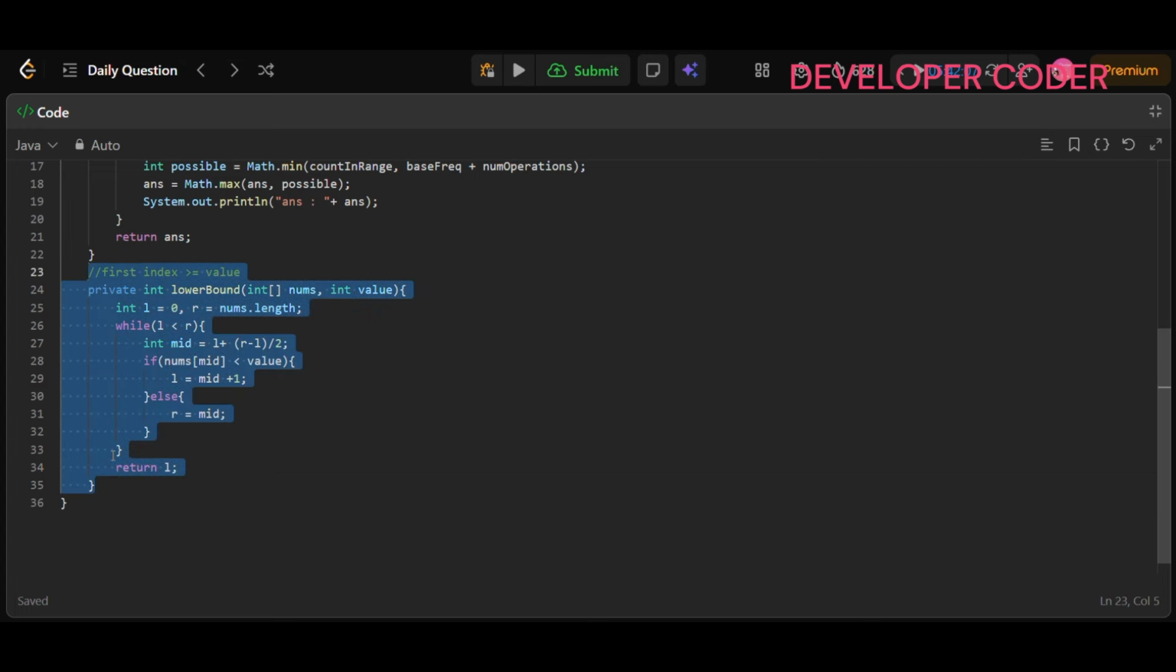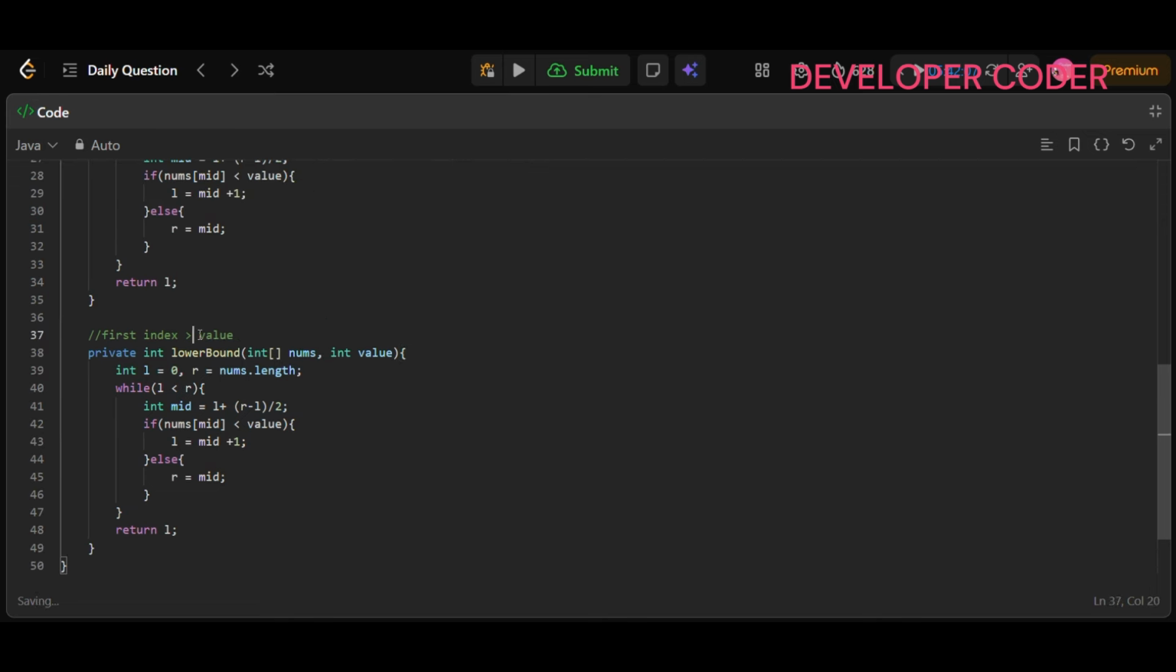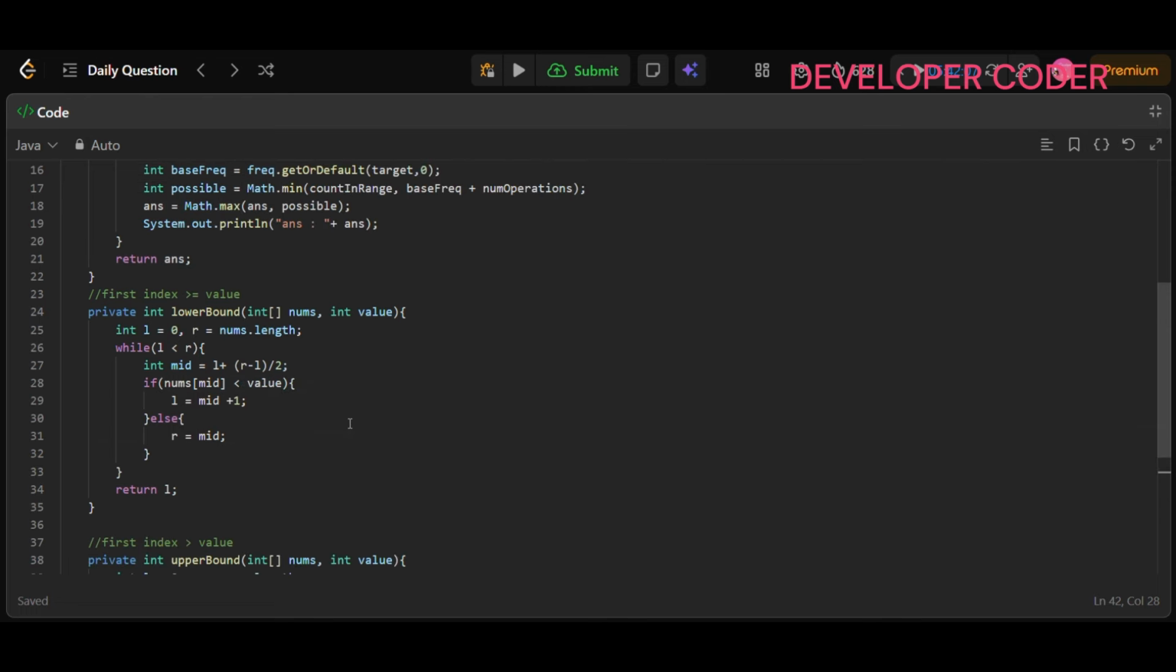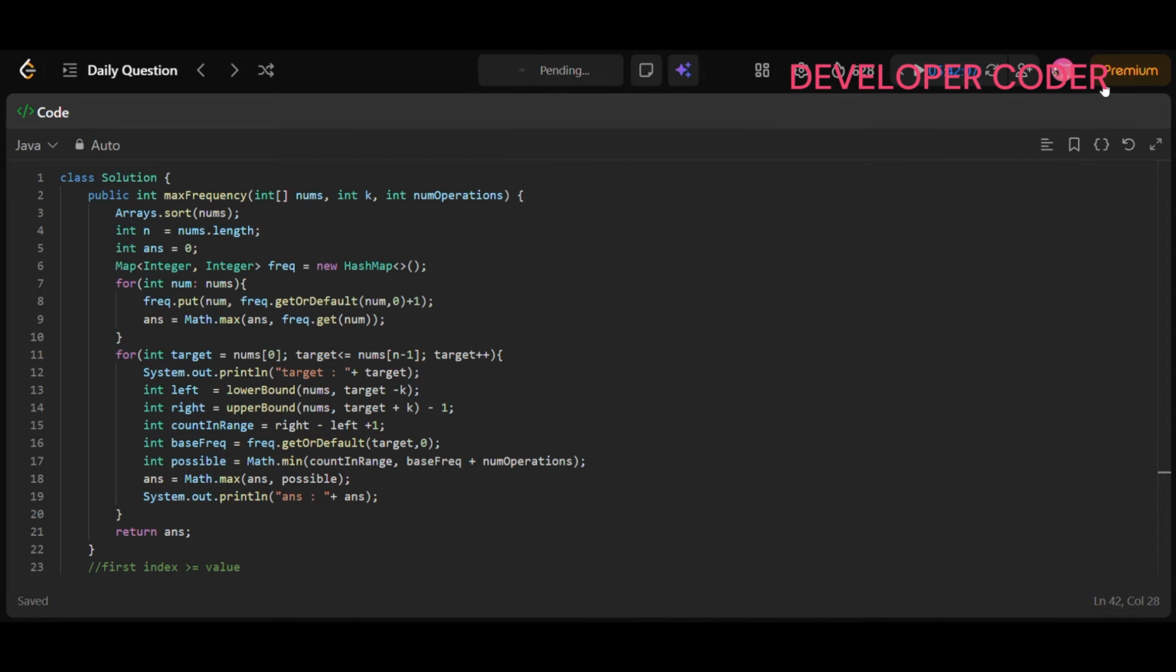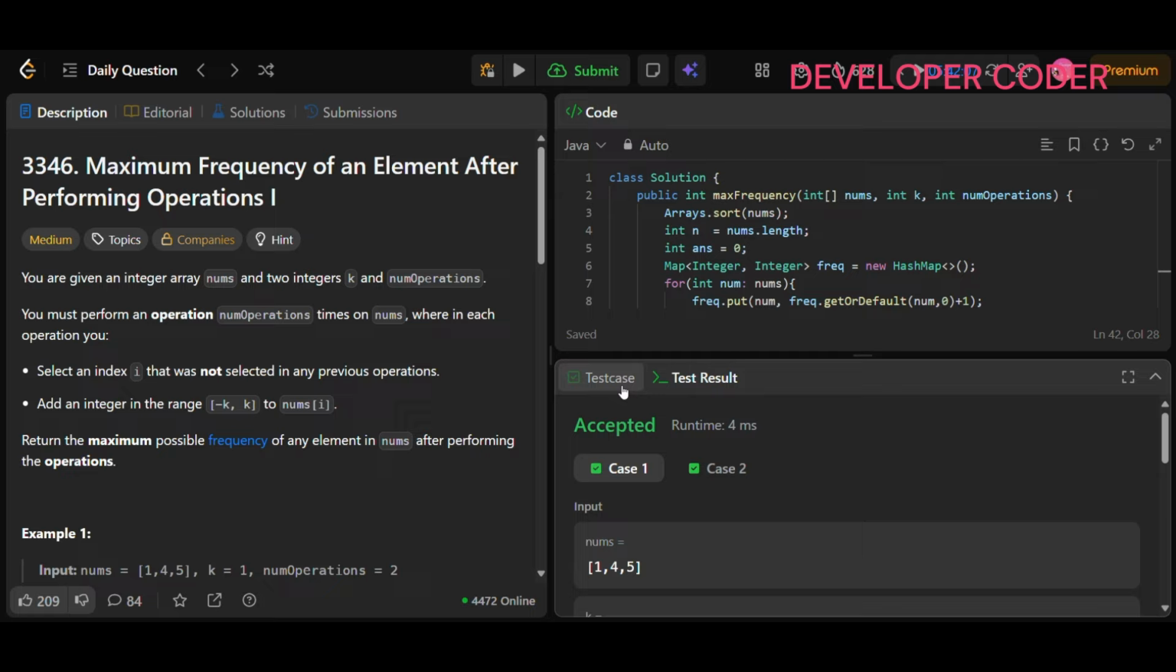In the same way you have to write the same thing for the upper bound as well. So you can just simply copy and paste it. So here the first index you have to find is the one which is greater than the value. So here you have to write upperBound, and here nums of mid less than or equal to value. If it is the case, then l is going to be mid plus 1, otherwise r is going to be mid. That's it. Now let's run the code and let's see if we are able to pass all the test cases or not. Yes, we are able to pass all the test cases.